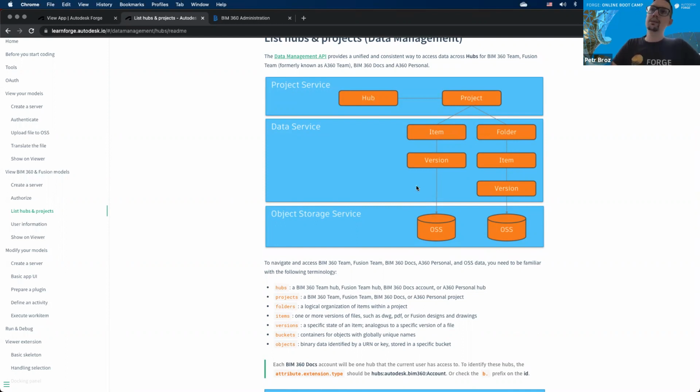And ultimately, these versions point to one of the raw objects in a bucket, right? That's the content we were working with yesterday, where we were creating buckets and uploading objects and translating objects, right? So this concept of hubs, projects, folders, items and versions is really built on top of the OSS, the Object Storage Service, part of the data management service.